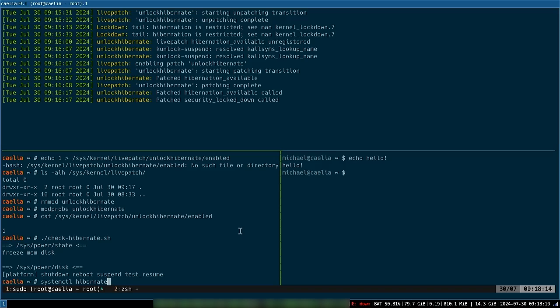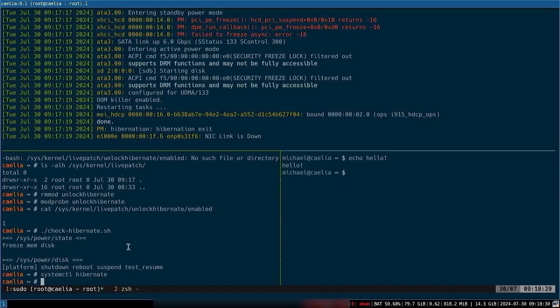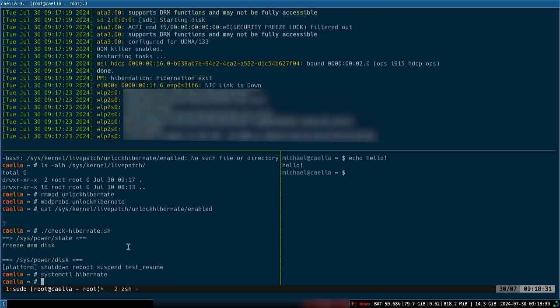If you don't have systemd, you can just echo disk and redirect it to sys/power/state, and that'll do the exact same thing. So I'm just going to hit enter. You're going to see color bars. I'm going to see my computer go to sleep. Actually, not go to sleep. My computer is going to effectively power off. It's doing a platform-based hibernation, so the power LED will do something weird, but it's going to power off. Theoretically.